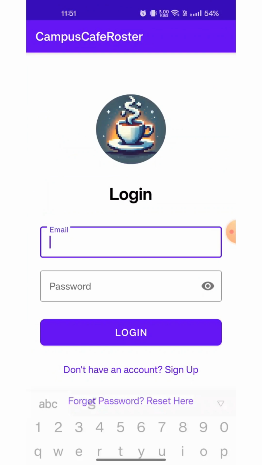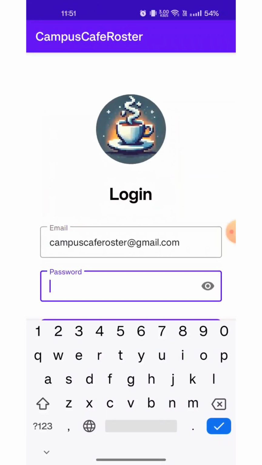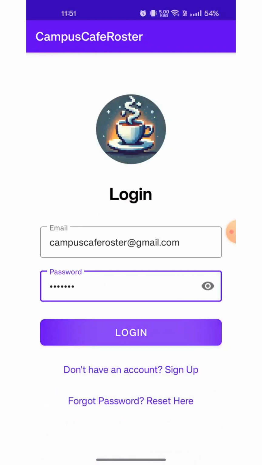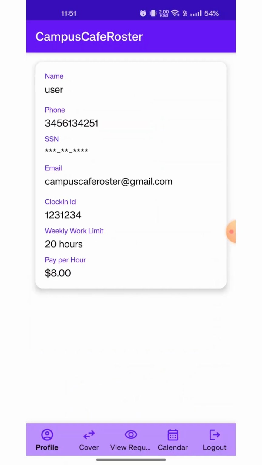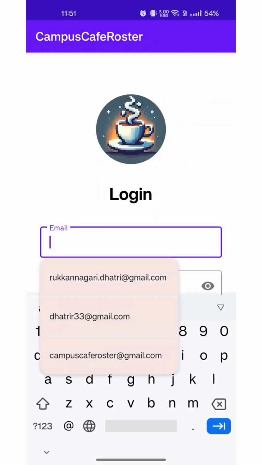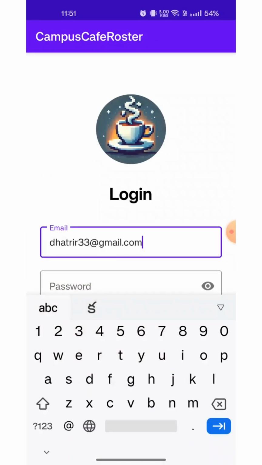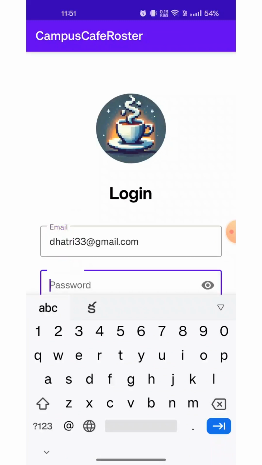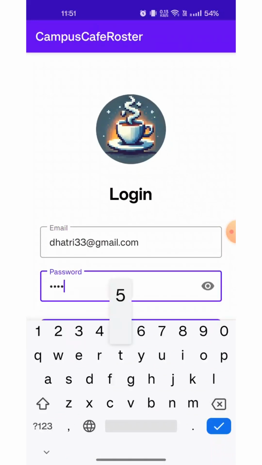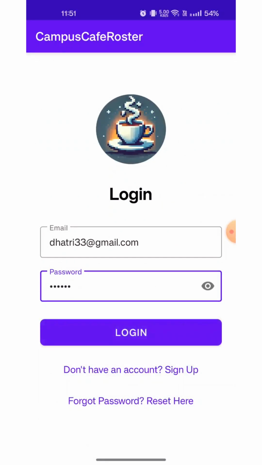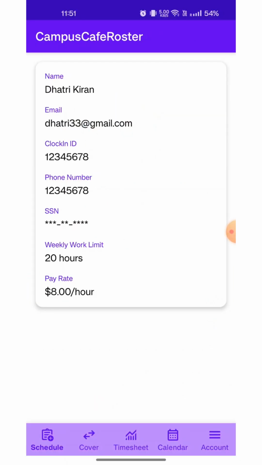Now let's log in using the new password. As you can see here, the reset password functionality is working properly. Now let's log out and log in from the dining manager's account. And now when you log into the dining manager account, you will by default be taken to the profile page.